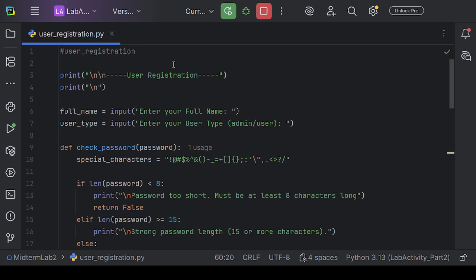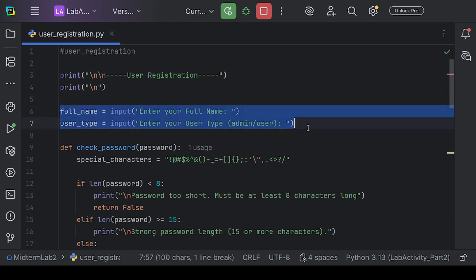So in the first part, we start in the main script, gathering two pieces of simple input: the user's full name and the user type. These are stored as strings.